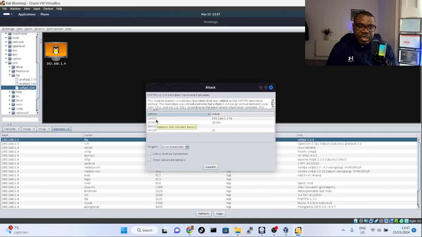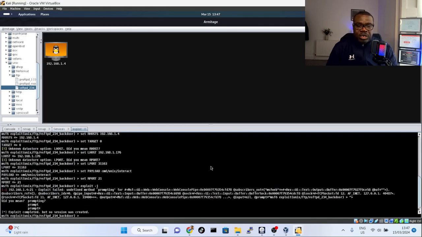Now if I double click on it, it will ask me to enter RHOSTS. Automatically it has entered LHOST for me, the listening host, which is my Kali machine IP address, and the port. Now it's asking me to enter RHOST, so I'll just click here and enter the IP address of the Metasploitable 2, 192.168.1.4. It's going to use port 21, which is an FTP port. Then I will say launch attack.